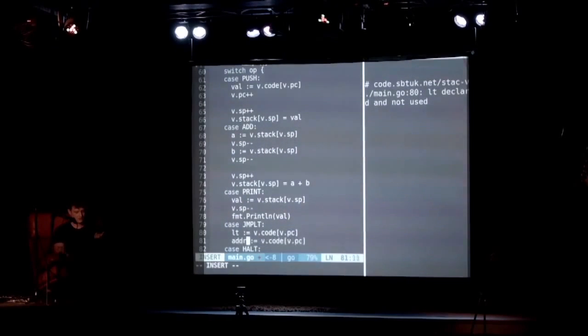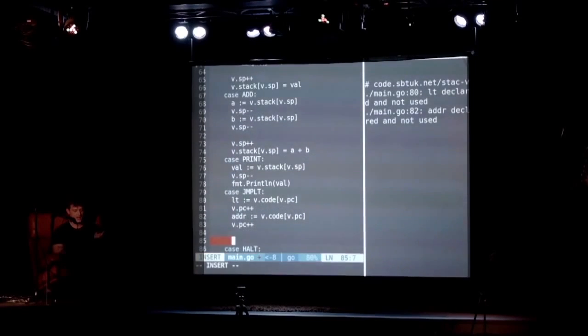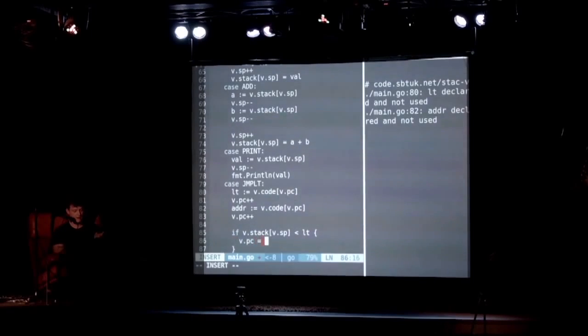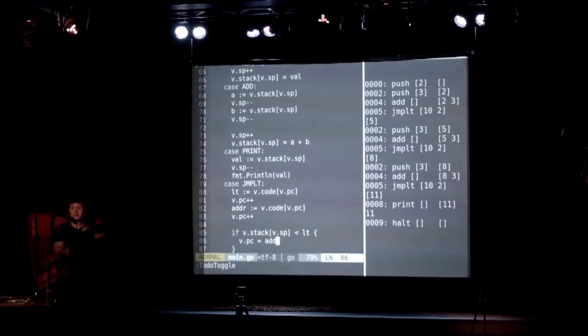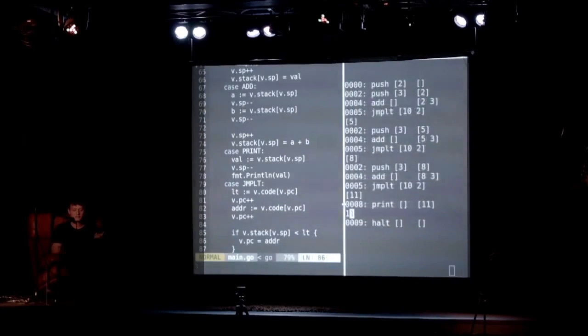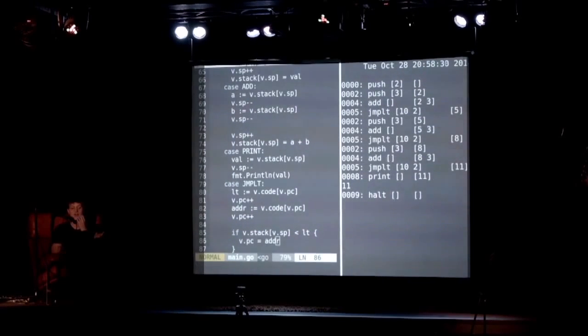Okay, so the address is the other thing, and we want to increment the program counter in between times because we're using those things. And we want to say, if the thing on the top of the stack pointer is less than whatever that is, then we want to move the program counter to that address. And with a bit of luck, lovely, we have more output. And our final thing that we print is now 11, and not 5, sorry. So now we've got logic, which is great, because without it, you can't really do anything complicated.